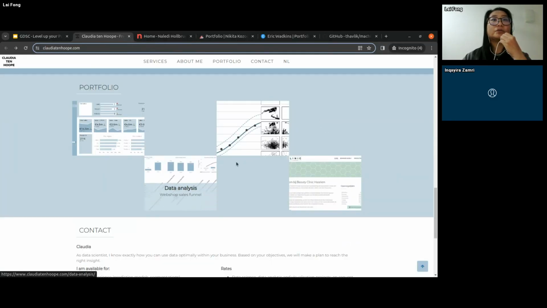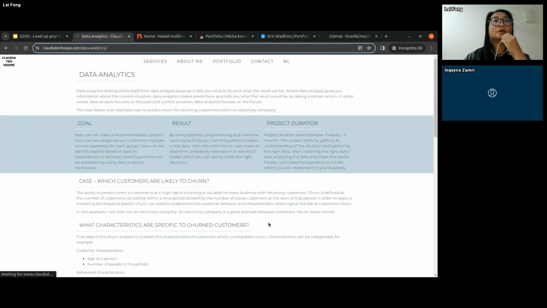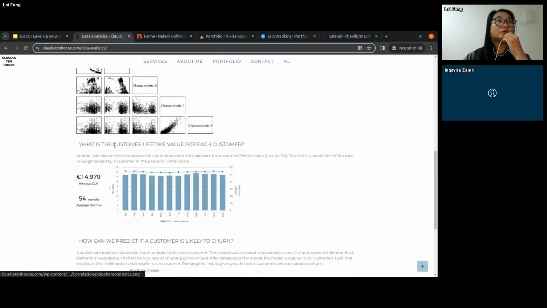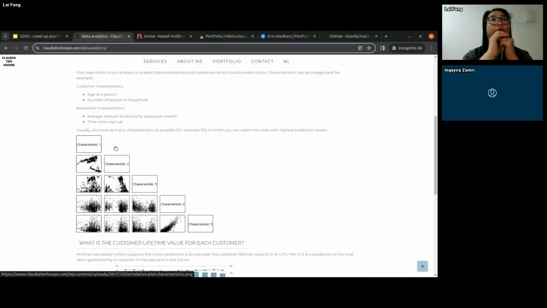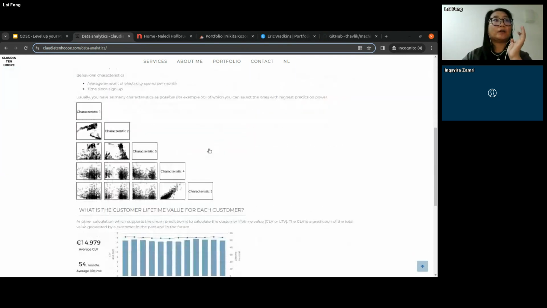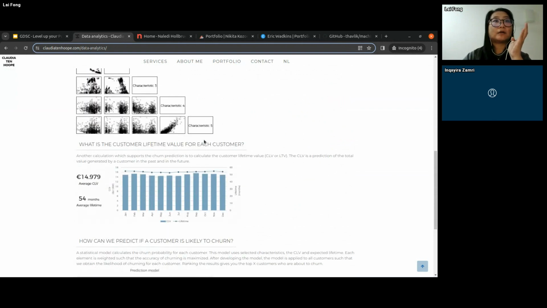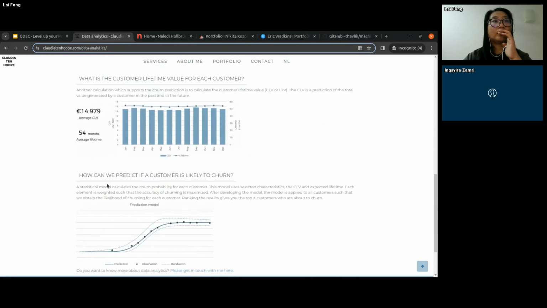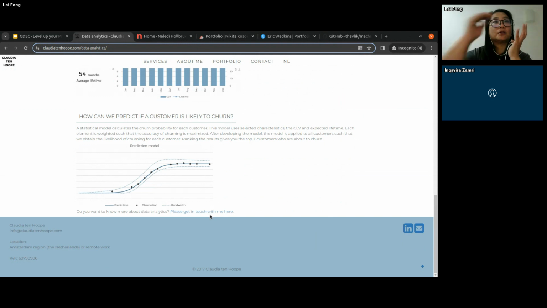If I can show you the other one, you can see the level of detail of the projects already. It's one single project, but it's very well explained. What are the characteristics, what it's trying to achieve, what it's focusing on part by part, explaining the dashboard from the analytics, what it shows, and then how we can predict whether a customer is likely to churn or not, with the model and all. So you see it's very step by step, detailed, and informative.